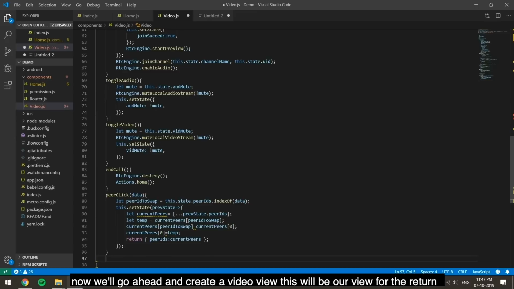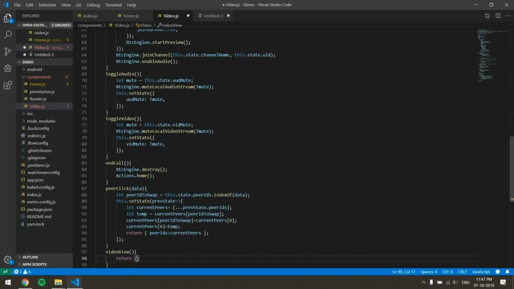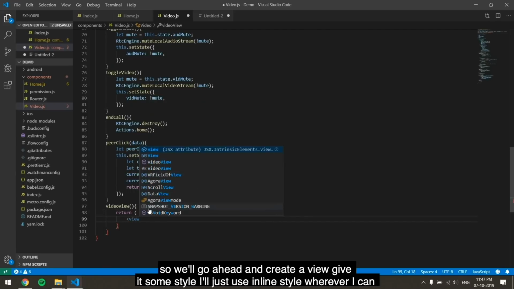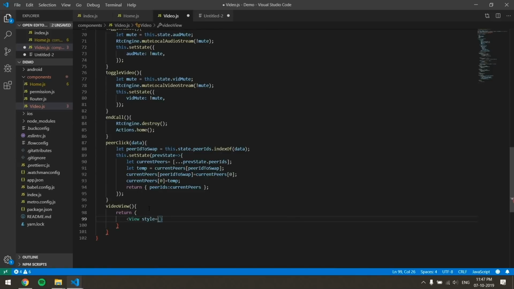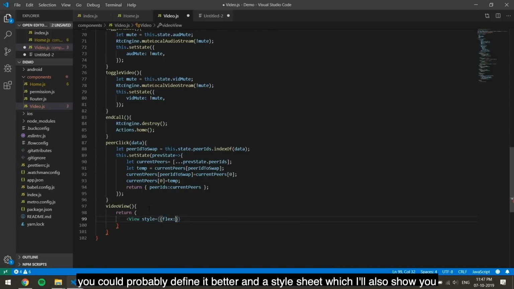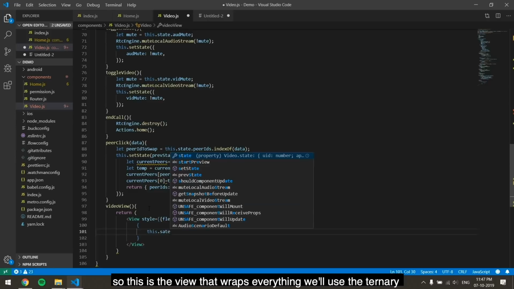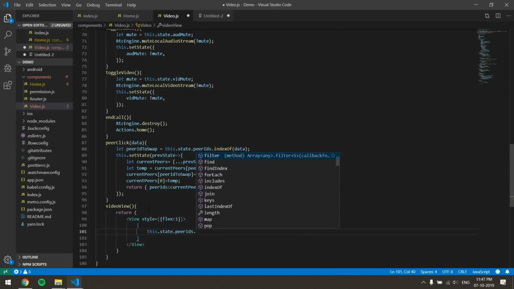Now we'll go ahead and create a video view. This will be our view for the return. So we'll go ahead and create a view, give it some style. I'll just use inline style wherever I can. You could probably define it better in a style sheet, which I'll also show you. So this is the view that wraps everything. We'll use the ternary operators to define our views.